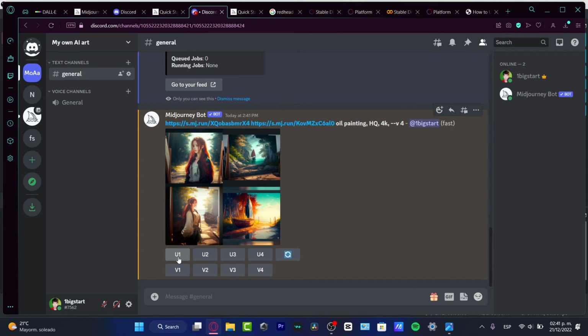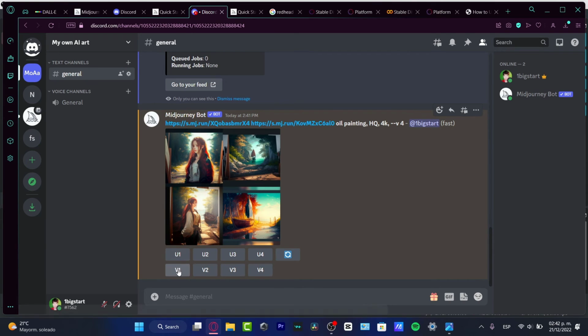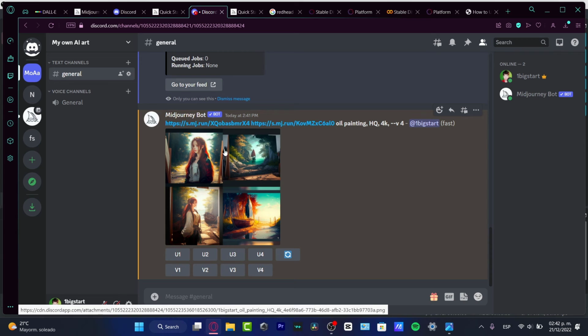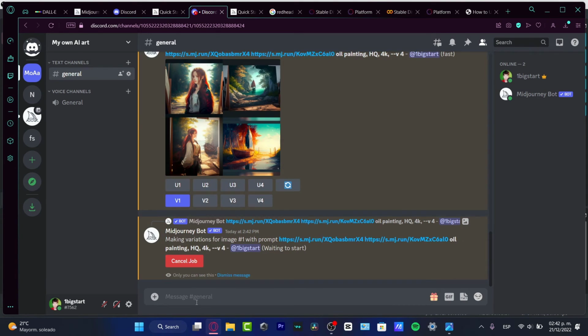So I want to focus on the first one. That's the reason why I want to look for 1. And V is a variation. So I want to make a variation of this image. I want to hit this option. And once again, we need to wait a couple of seconds until the computer creates 4 variations of the first image that I just selected.